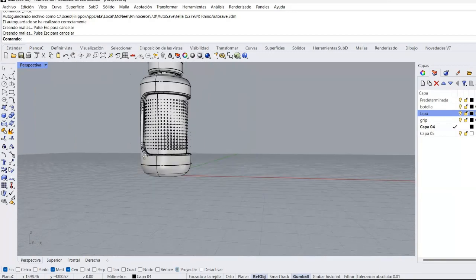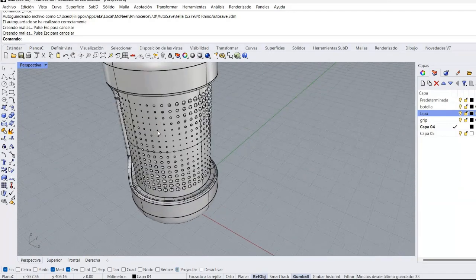And yeah, that's the advantage of using Grasshopper. You can change the whole design by just changing some parameters.